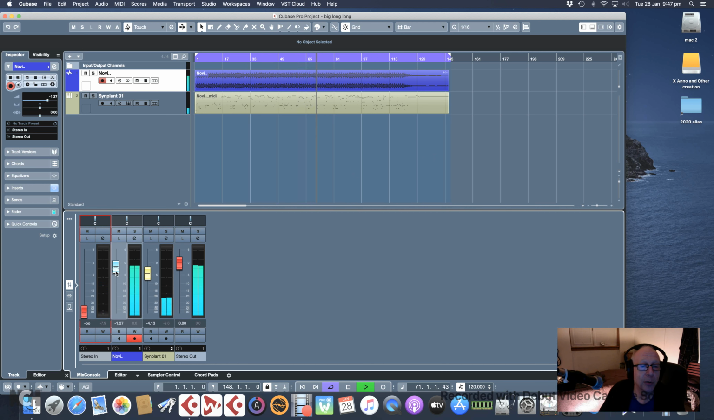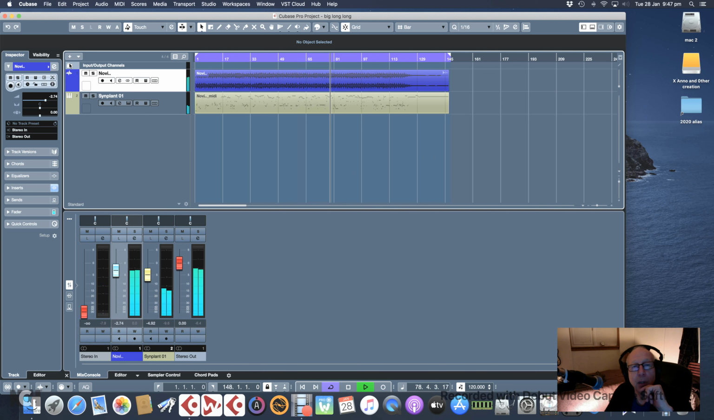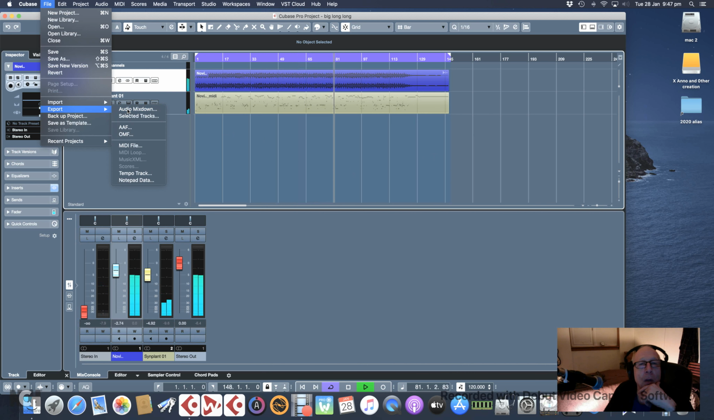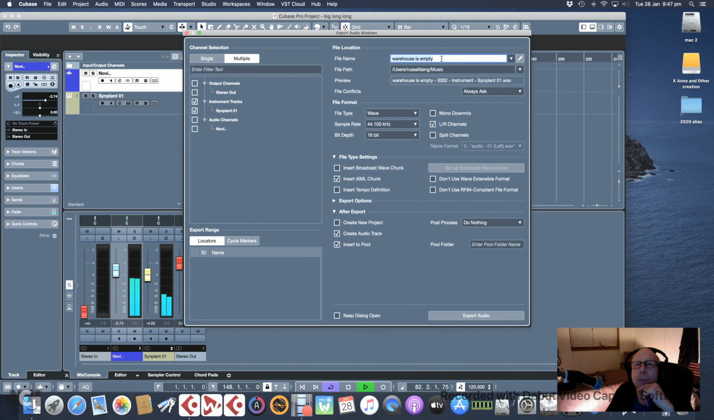So I'm just taking them both down a little bit. That's good. That's about -8, -7. That's good. So what I do is I get both of them and I bounce them down to one track. I don't know why I've called it Warehouse is Empty. I can't remember what we called the finished one, but I'll remember and I'll look it up by the time I get up here.